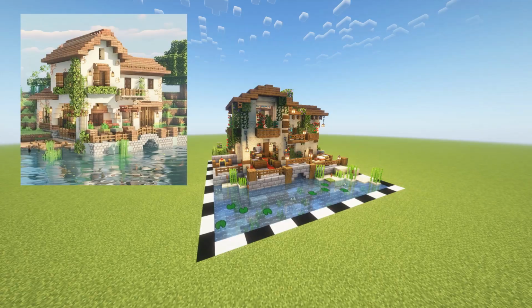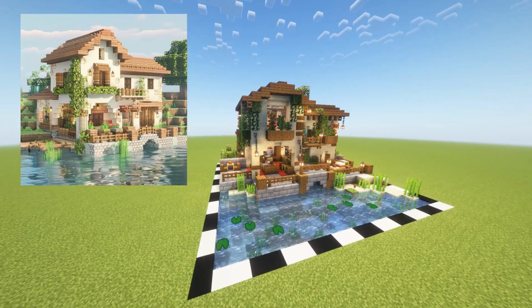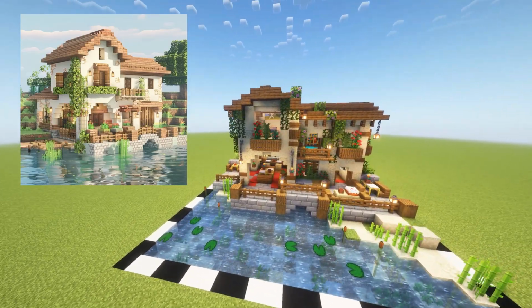Let me know, do you prefer this house over the AI version? Have you ever used AI Minecraft houses for inspiration? I don't know, let me know.